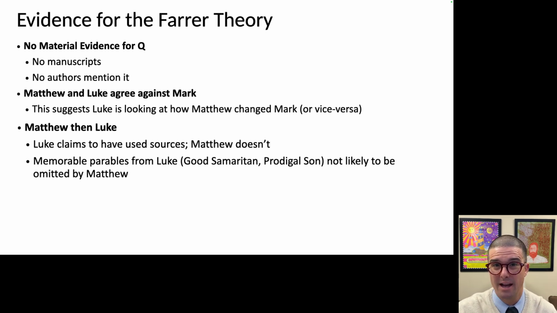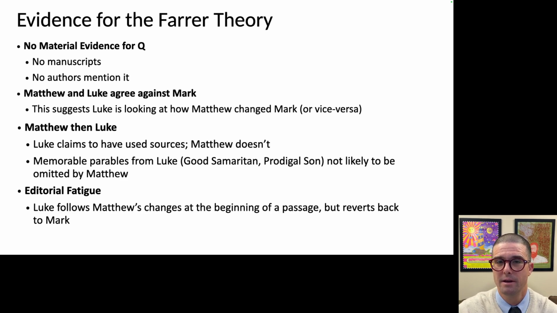It would not make a lot of sense to take the parable of the Good Samaritan or the parable of the prodigal son out of a new gospel. It'd be like taking Hey Jude or Let It Be off of a Beatles' greatest hits album. Finally, there are places it appears that Luke editorially fatigues on Matthew. He institutes a change from something in Matthew at the beginning, but doesn't follow through with that change. And we don't really find instances of the reverse, where Matthew appears to be fatiguing on Luke.